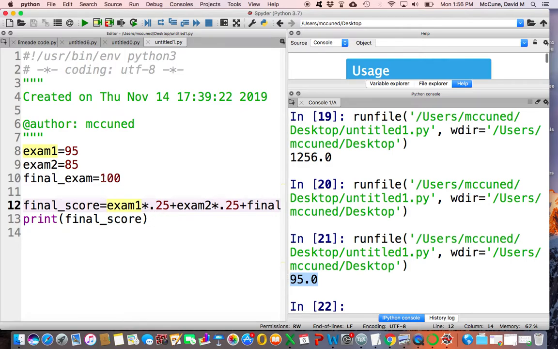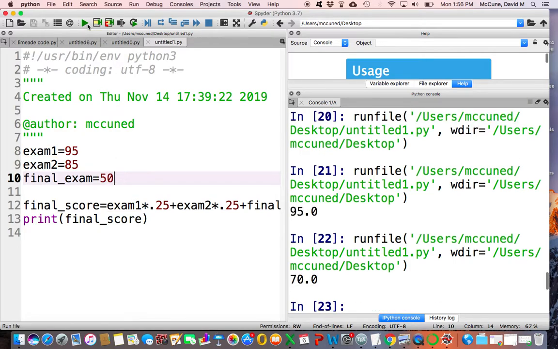Let's tweak this a little bit. What if you bomb the final, right? You only get a 50 on the final. What's your final score now? Only a 70, you know. Not so bad because these first 2 scores are nice, you know. Anyway, here's a program that will calculate a course grade for you given those 3 parameters, right?